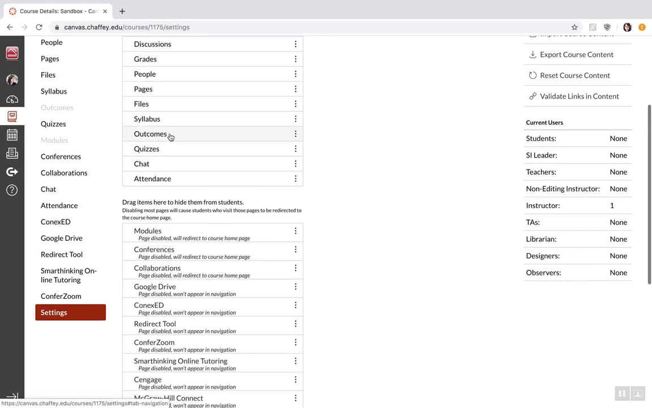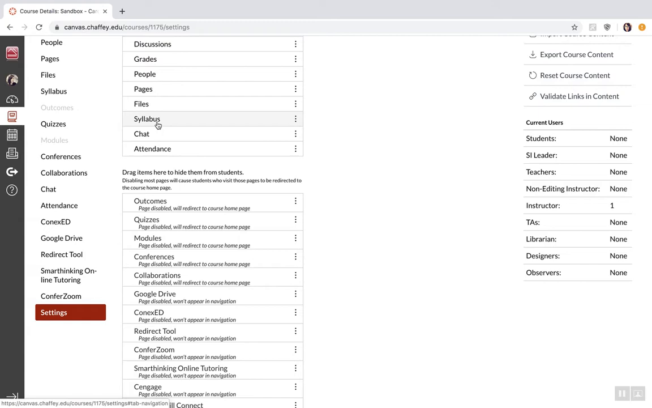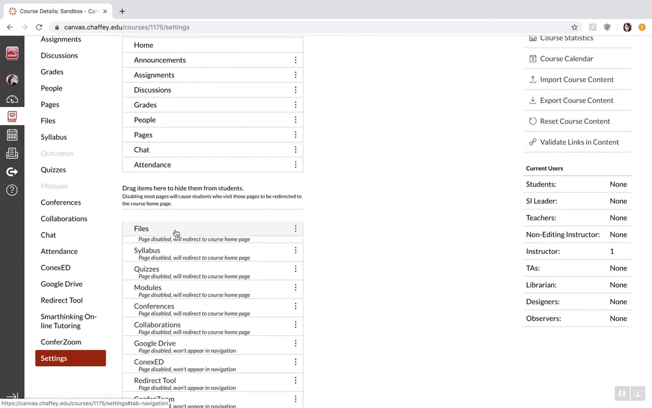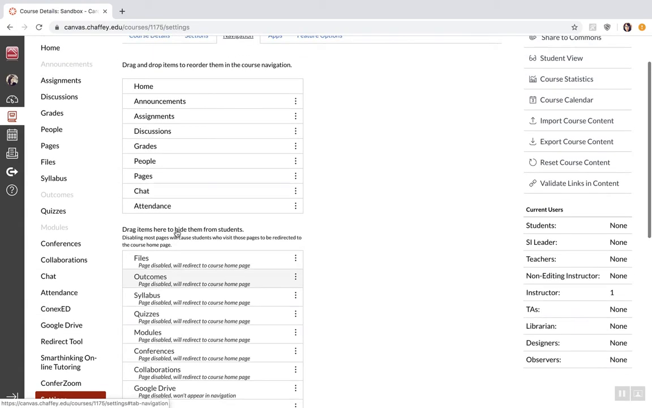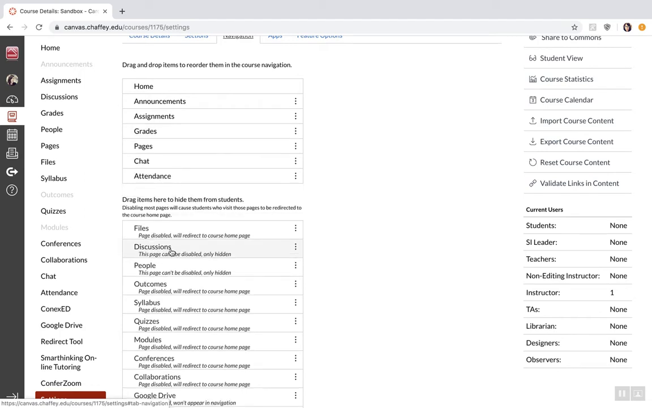Modules, quizzes, outcomes. I'm actually not using the Canvas syllabus tool. I just put a file to my syllabus. I actually don't keep files up there because I don't want students to see the back end of all the files that I have. They don't need people, and I don't use discussions in a face-to-face class in Canvas. So basically I have a homepage, announcements, assignments, grades, pages, chat, and attendance. And that simplifies things for students.